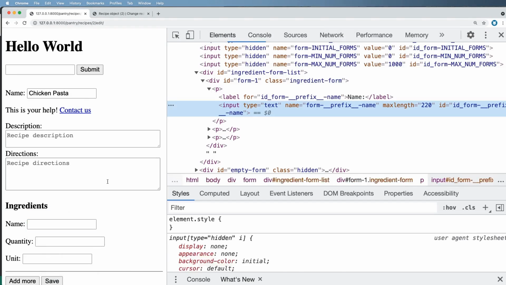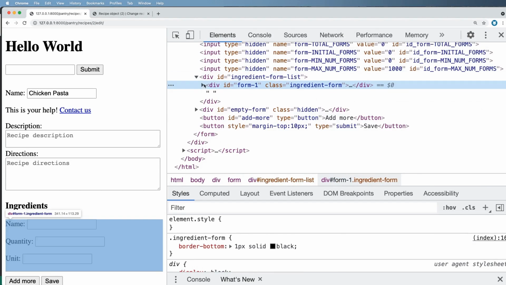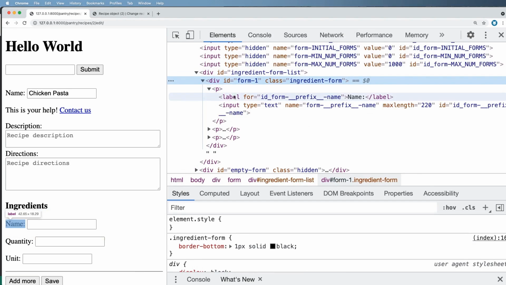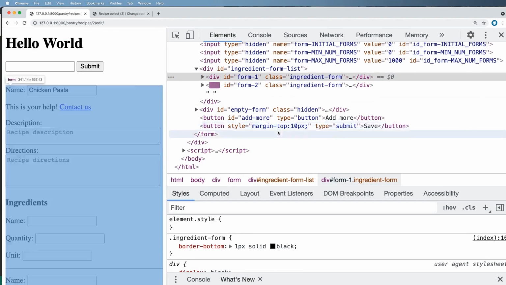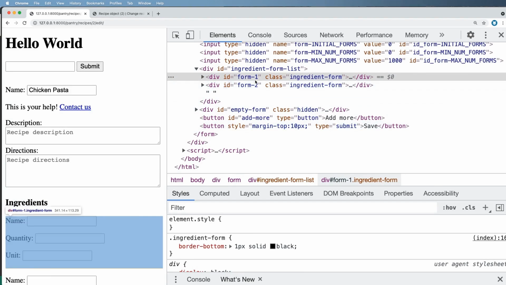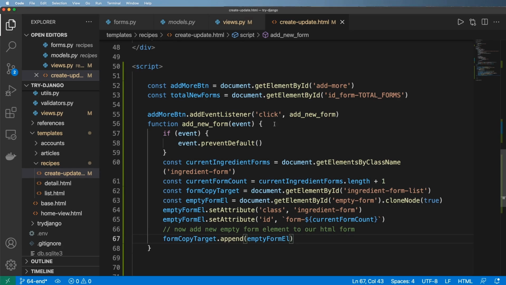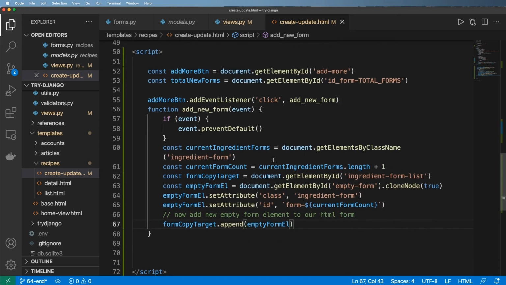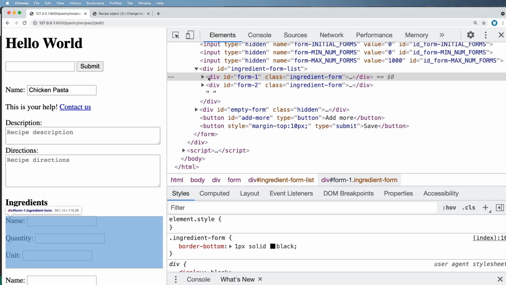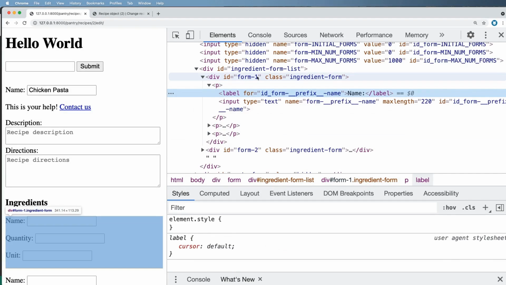I'll inspect this element here, and on the actual div class itself, it gives me a new ID. Inside of here, I still have these prefixes everywhere, which we'll solve in a second. But it will give me this new ID, and it's correct: form 1, form 2, and so on. So that's good. So now, pretty much the final step we need to do is change all of these prefix values in here to whatever that ID is.